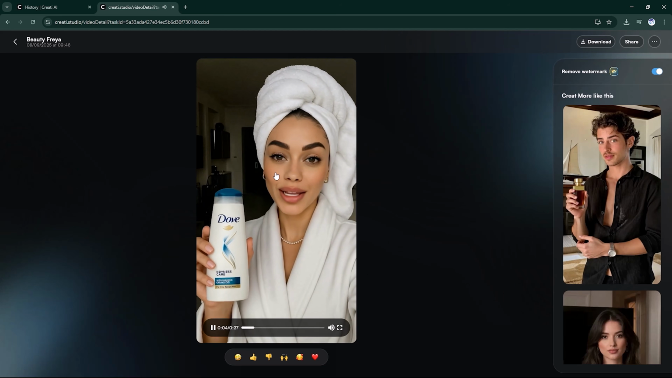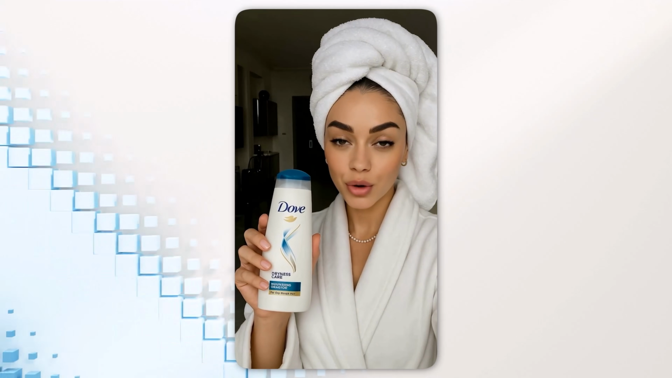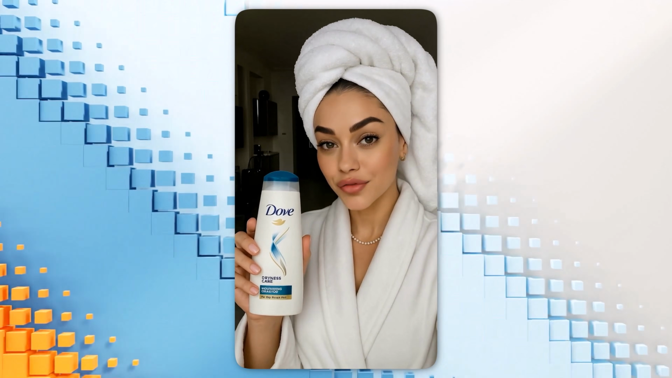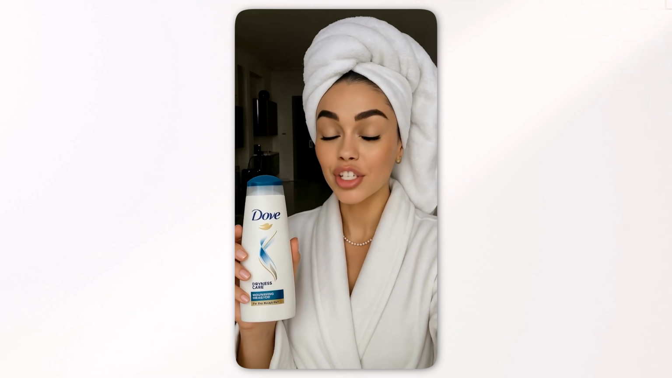And here's the final result. Ever felt like no matter what you do, your dry hair just stays frizzy and unmanageable? I've been there. That's until I found Dove Damage Therapy Shampoo Daily Moisture. Try it out and experience the magic for yourself.